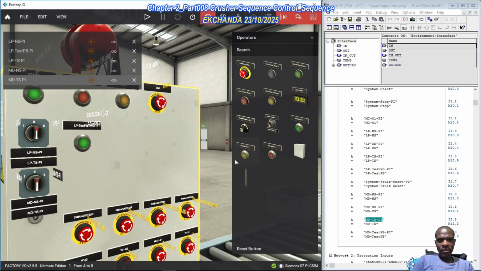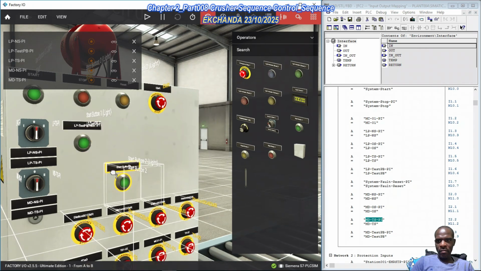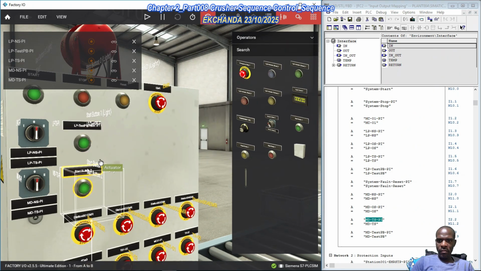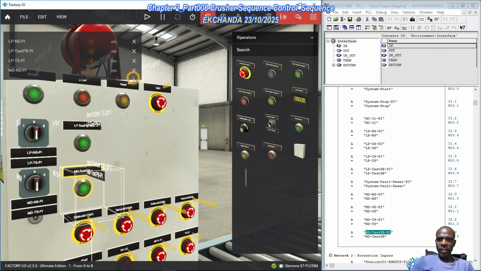And then the main drive test push button. So we'll just borrow this. So this is going to be push button. This is going to be the main drive test push button, like so. We get that. Press there. So we don't need this.